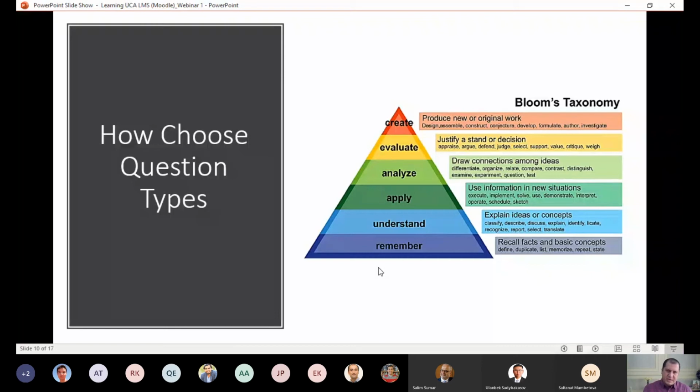Then, how to choose question types? I would suggest using Bloom's taxonomy.